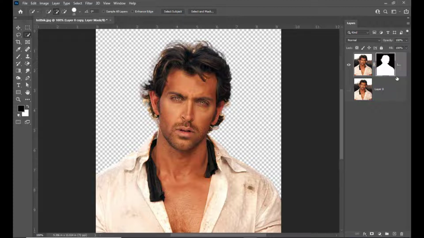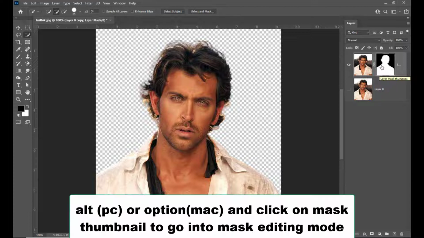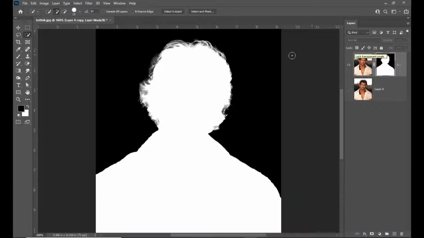In case we think that we have not selected his hair properly, we can always go inside the mask. How to go inside the mask? We simply have to hold Alt, or Option on the Mac, and click on this layer mask thumbnail. Here we can see, we just have to observe the edges. So it's alright. We can do some small changes.